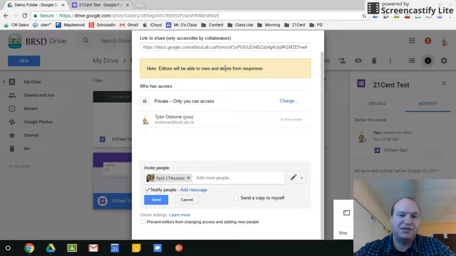She'll be able to view and delete responses. So this isn't her answering the form. This is her giving edit access to it. If I press the little down triangle next to the pencil there, I can see that there's only one option, and that's editing. So unlike some of the other Google Docs, viewing the file and making comments aren't options.